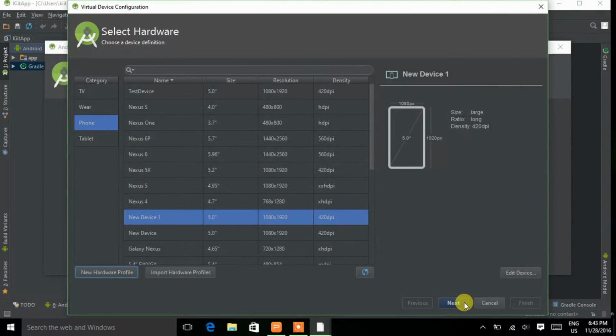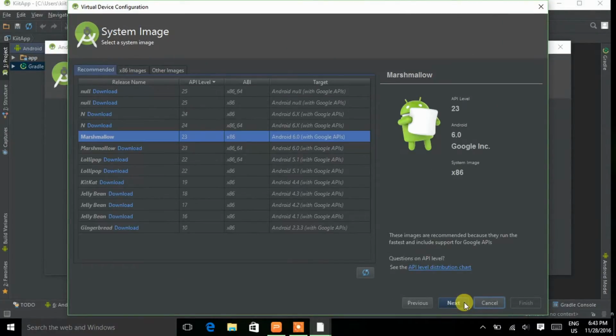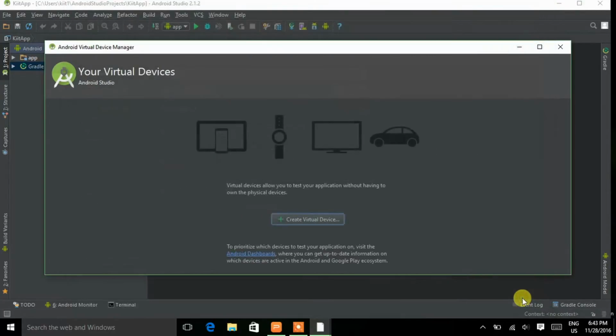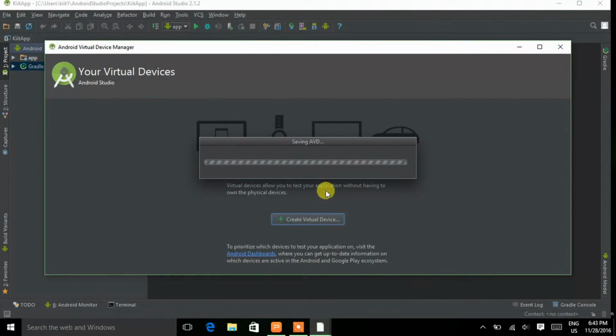Click on next. Now you can also select the platforms you want, like Marshmallow, Lollipop, KitKat. Here I am preferring Marshmallow, and click on next. Now again click on finish. Now my AVD is being created. You have to wait for a while.